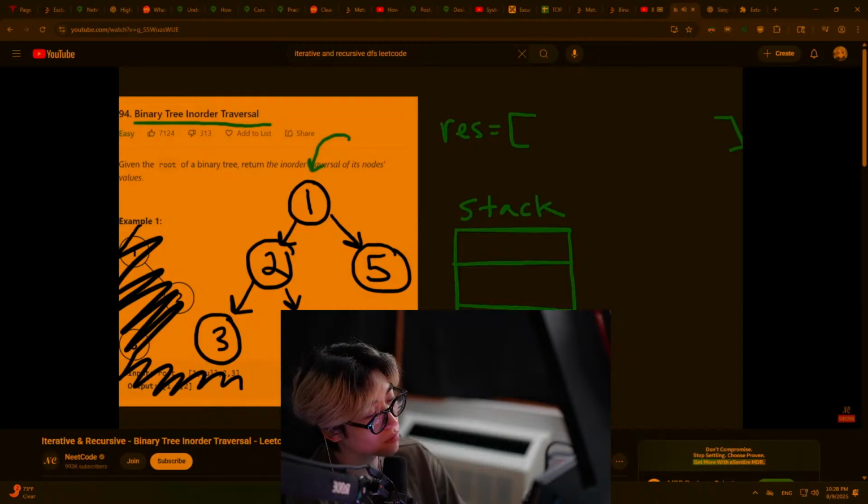So instead of doing this recursively, we're going to have a pointer. So right now our current pointer is going to be at 1. And what the algorithm at this point is going to do is we're going to keep going left until we can't go left anymore. So what we're going to say right now is that, okay, this node is non-null.